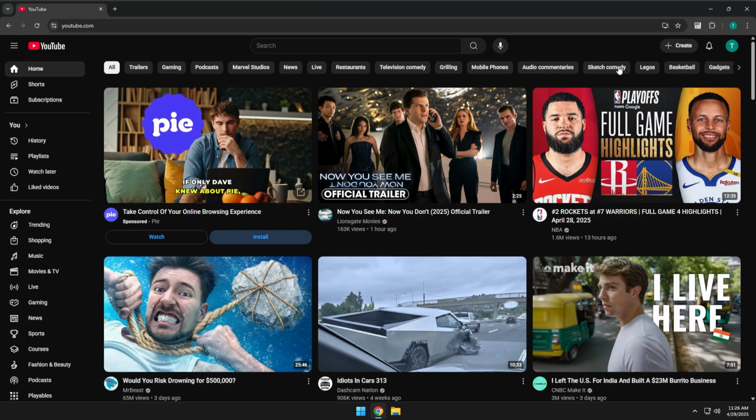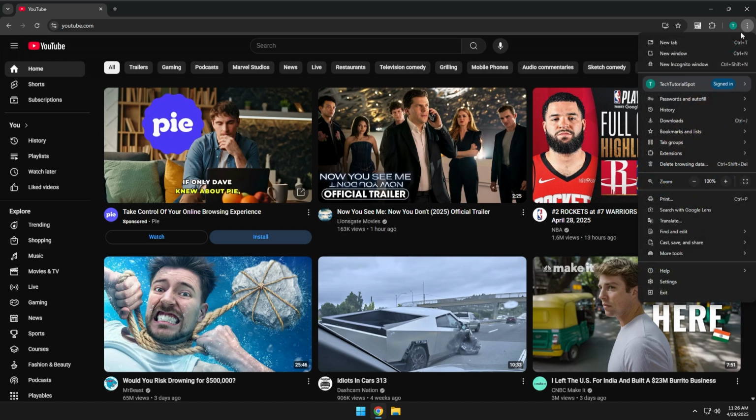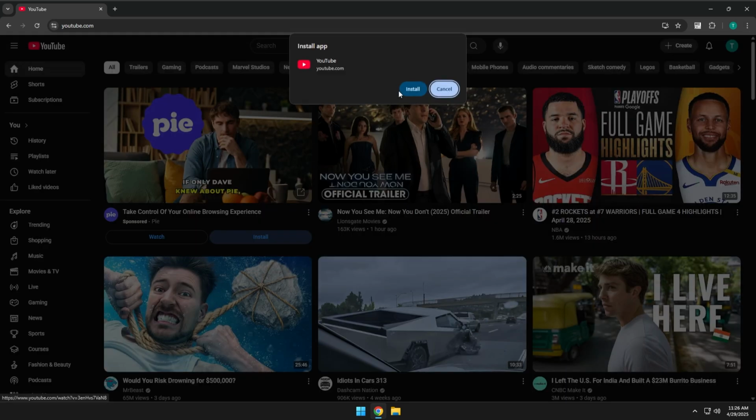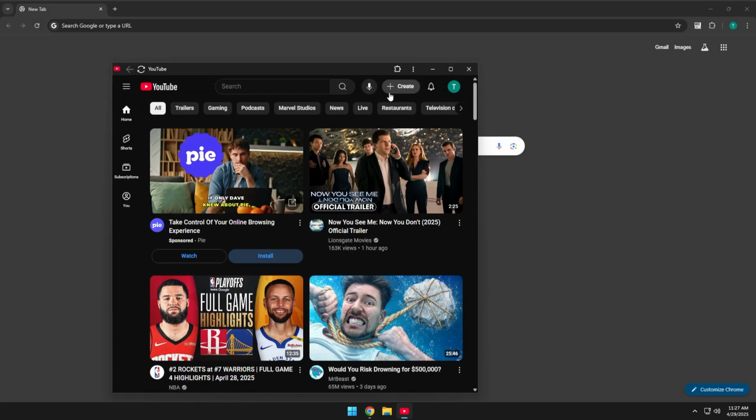So what you are going to want to do is come up to the top right to the three dots, select that, come down to Cast, Save, and Share, and select Install YouTube. You'll get an option up here. Go ahead and select Install.